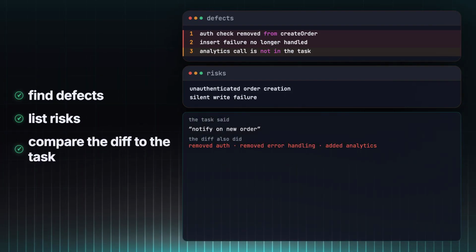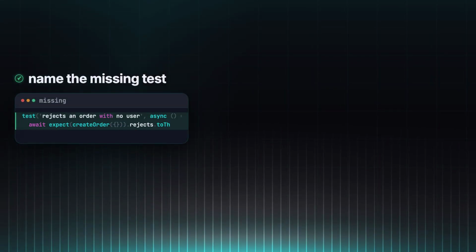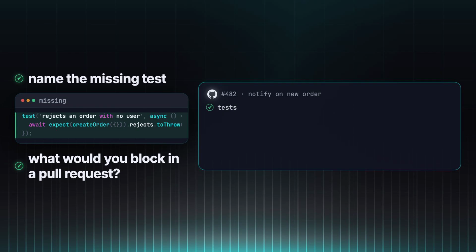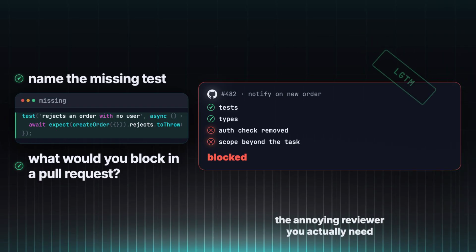Ask it to compare the diff to the task. Ask it to name the missing test. Ask it what it would block in a pull request. Then you decide. Do not let the second agent become a rubber stamp. Make it the annoying reviewer you actually need.